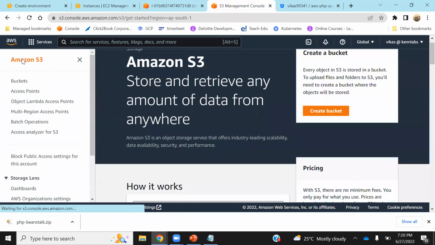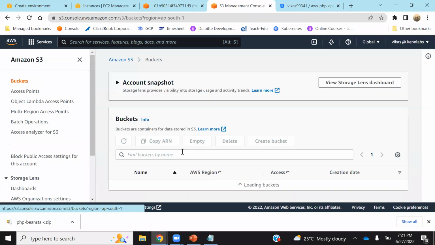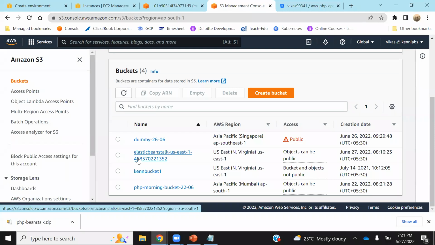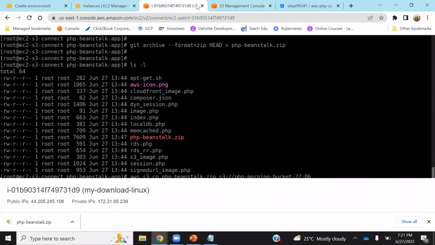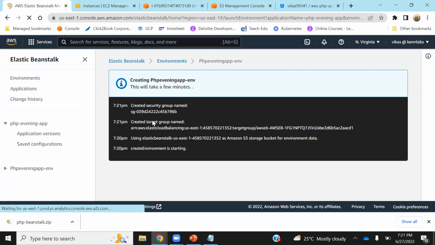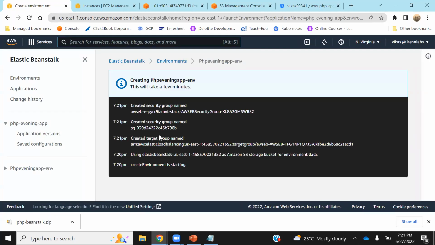Go to S3. Go to buckets. And here you will see that there is a bucket which has been created: Elastic Beanstalk, US East 1. So you can see a bucket has been created. Then refresh. Then it says okay, hold on. Then it says I've created a security group, and I have created a target group. These two things is what it has created for you.